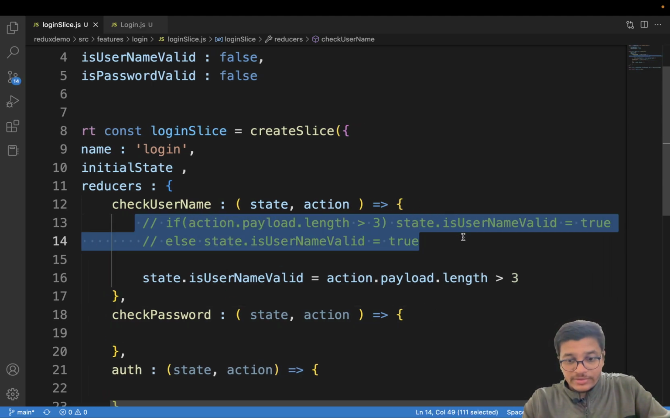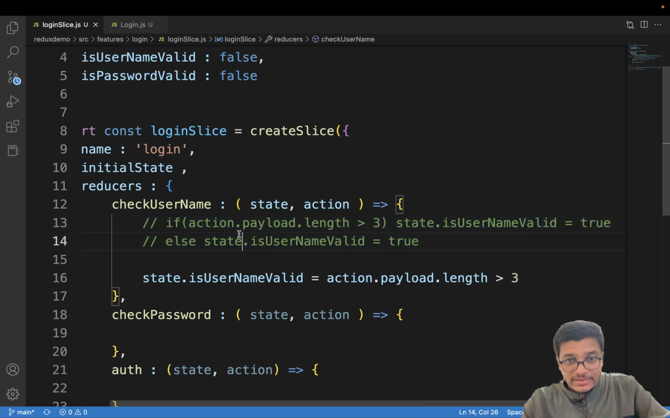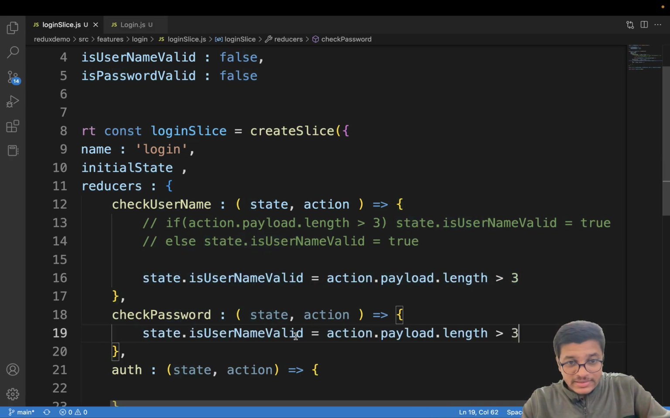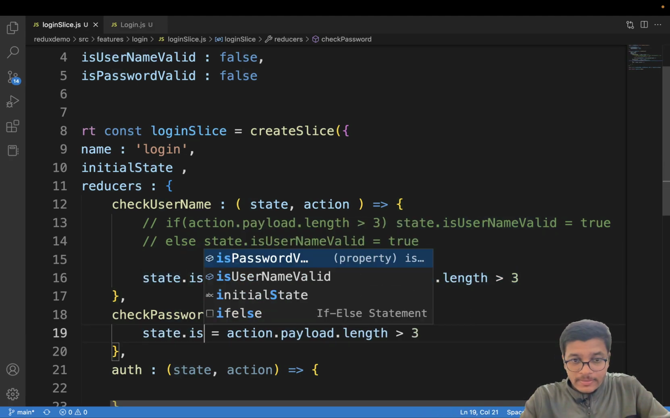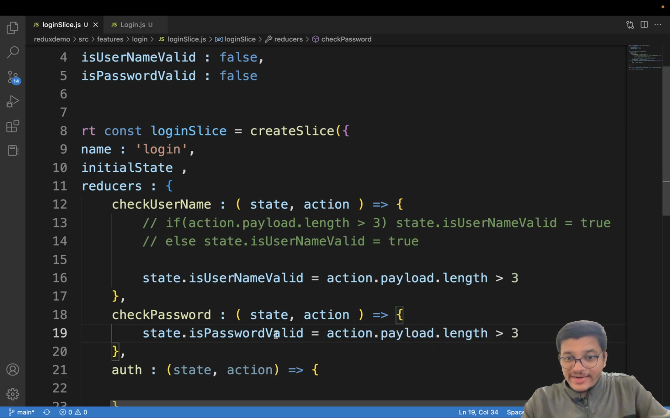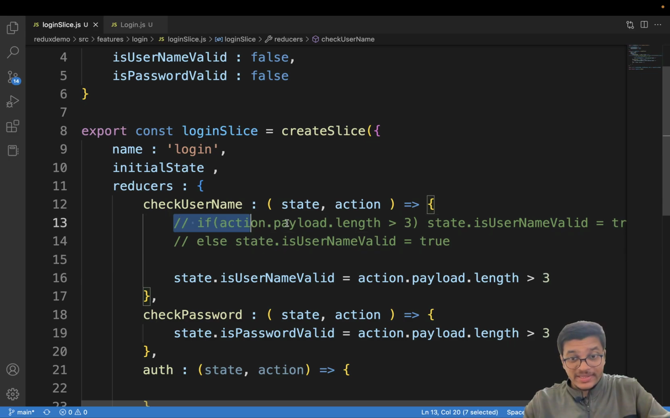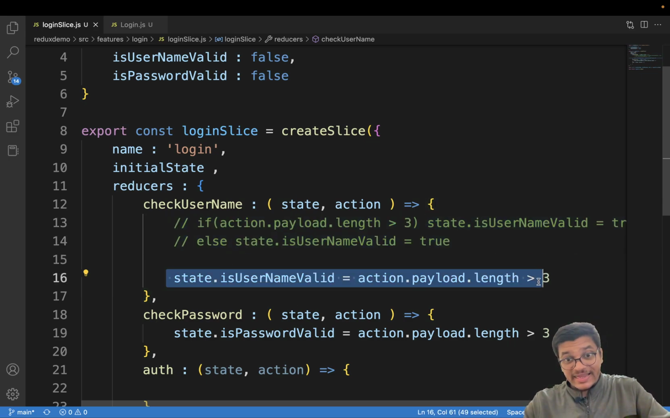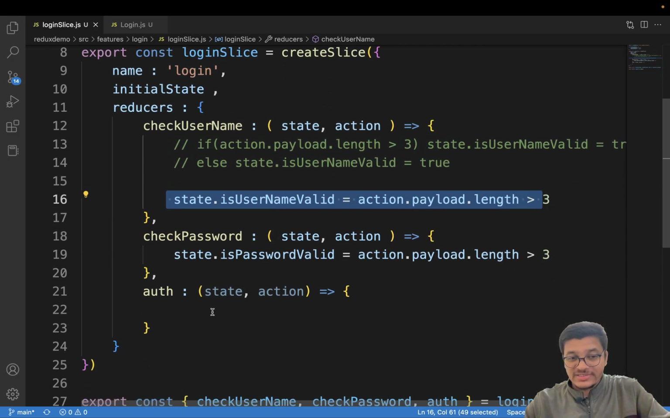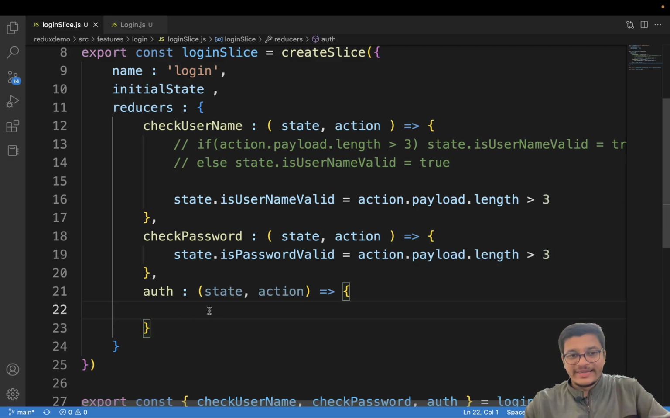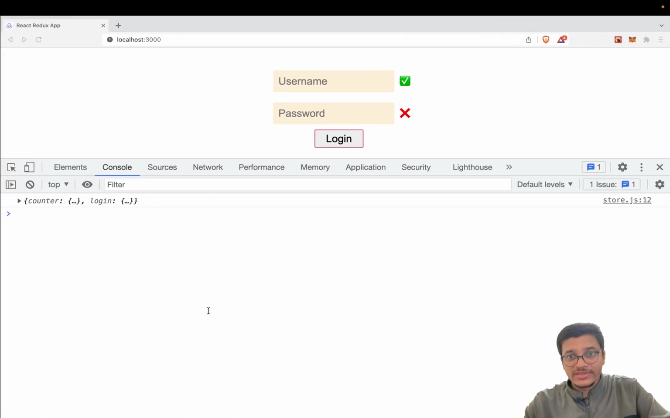So here action dot payload. Here we can say state dot isPasswordValid is equal to action dot payload dot length is greater than 3. Remember that these two lines and this line are one and the same. There is no difference. Now auth, we'll talk about that a little bit later.